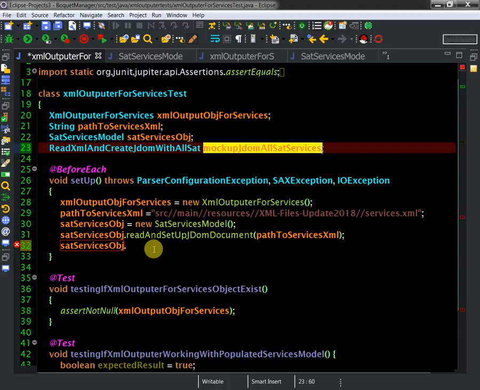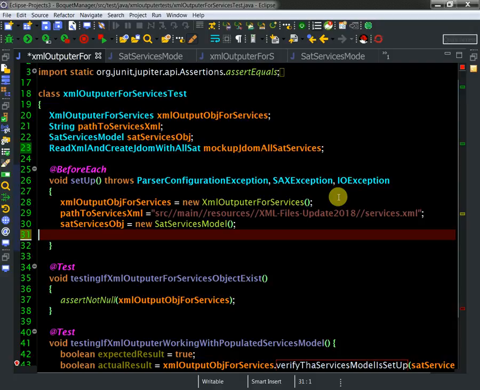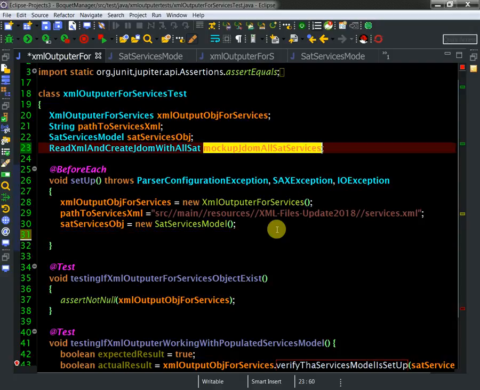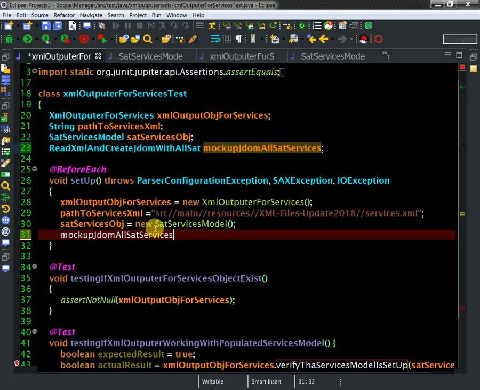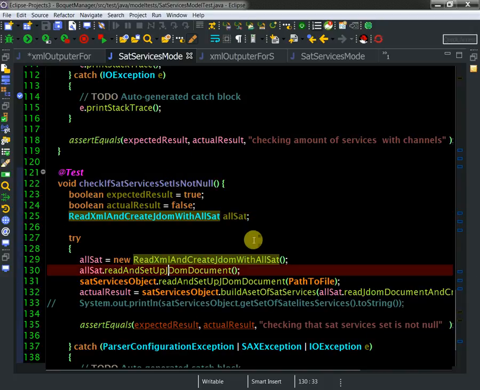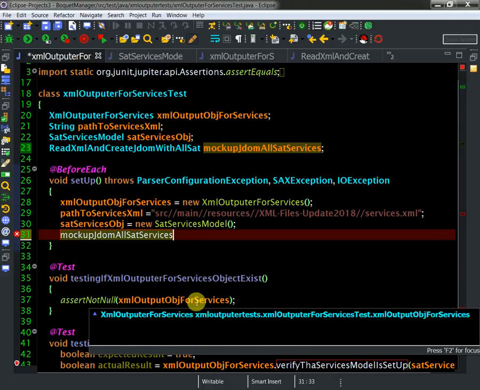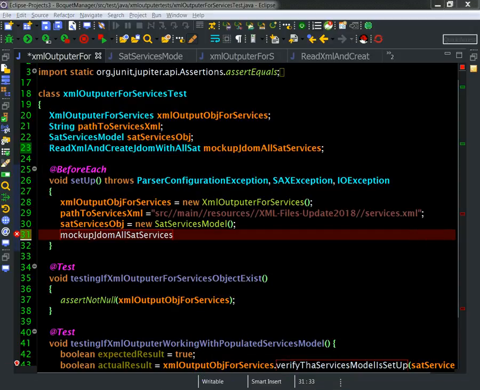And of course I need to, basically, I think this is a wrong way to do the stuff. I need to call this method, to call this object, and on this object I need to call read and set up a JDOM document. So basically here this method uses all of the stuff. Interesting. Yeah.